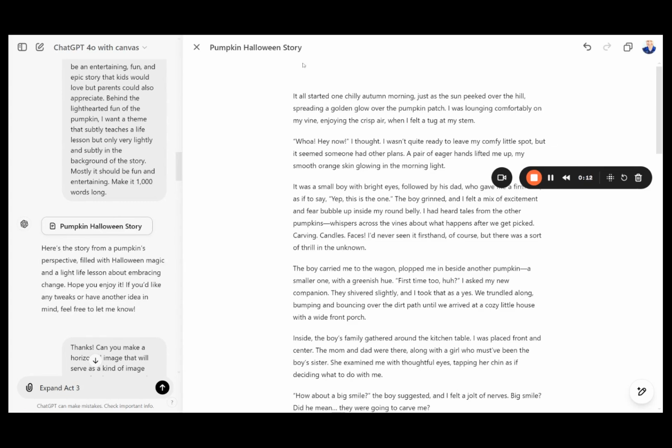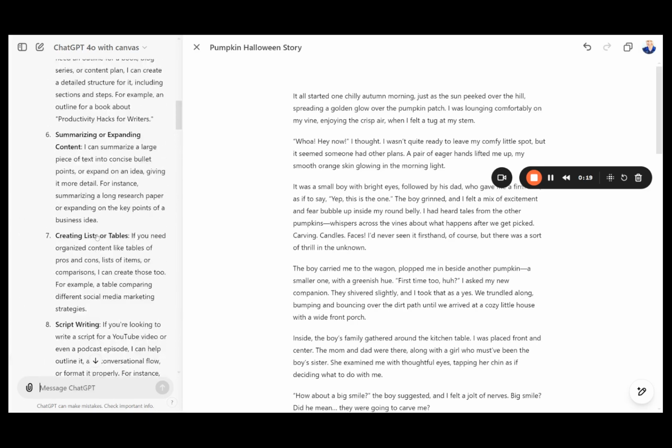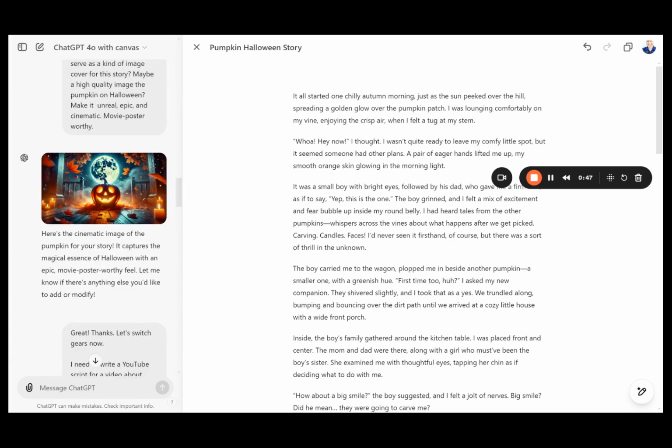I've been experimenting with this tool for a couple days and I realized it can do a lot more than I thought it could at first. And so I want to take this pumpkin Halloween story and show you a little bit about what it can do. You've noticed this sidebar here on the left. You can actually just ask ChatGPT in the sidebar to make changes. And you can actually do that in a couple different ways. But here's one of the ways.